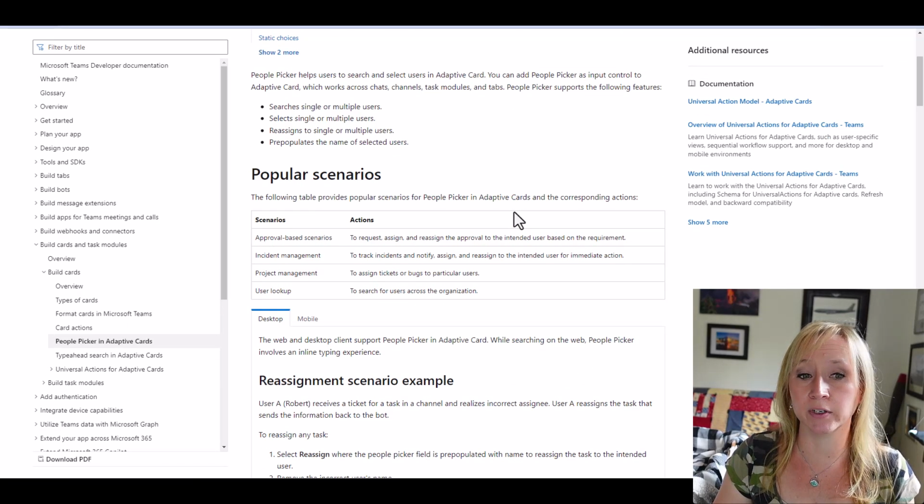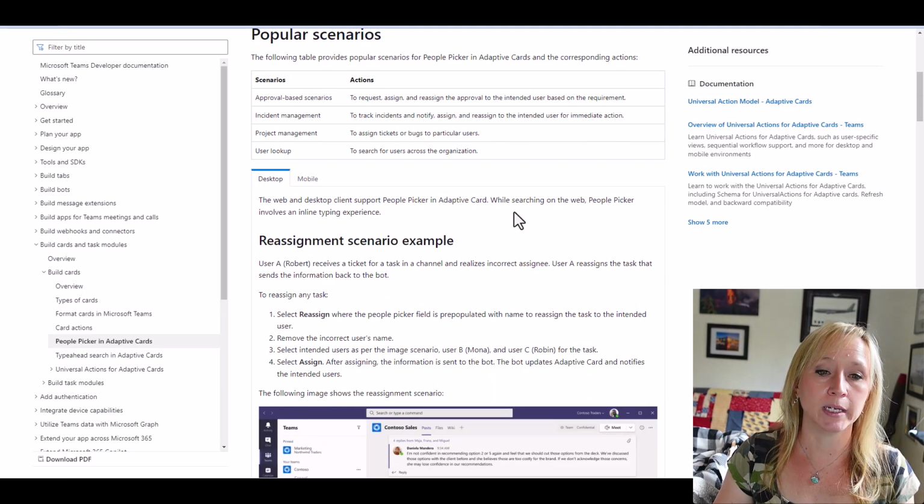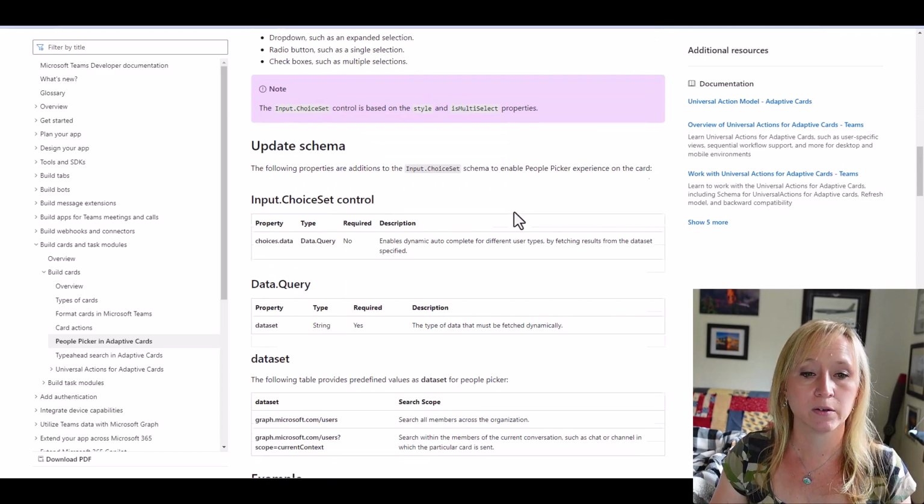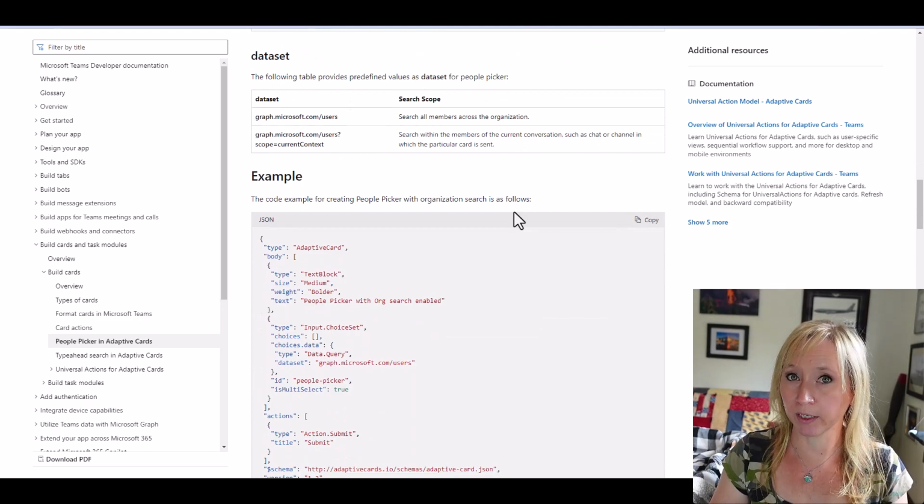It gives us various popular scenarios, right? We have a reassignment scenario example. We're not going to do that in this case. We scroll down, here's the code for creating a people picker.